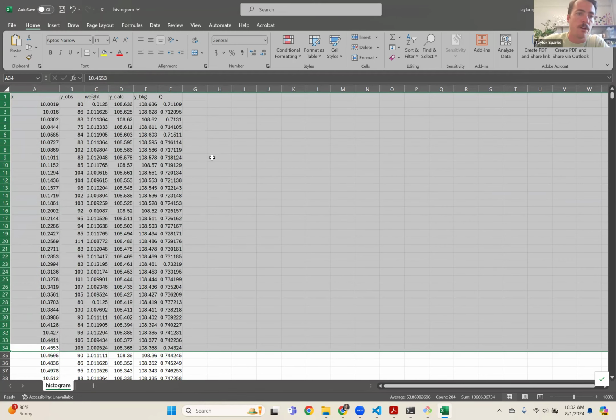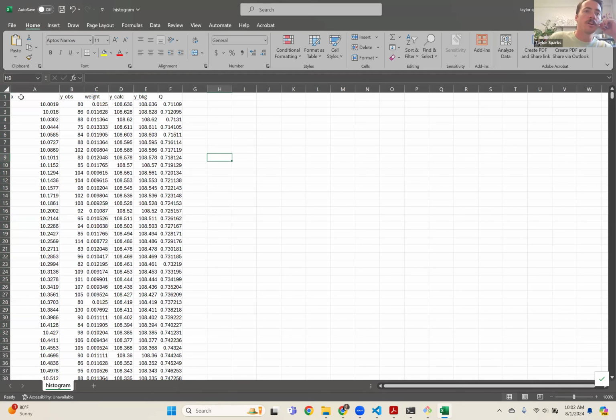We're going to delete those rows out, and we're going to keep the rows starting with this X, Y, weight, calc, background, and Q, right? We're going to keep all of that. And if you wanted to, you could do this in Excel, right?